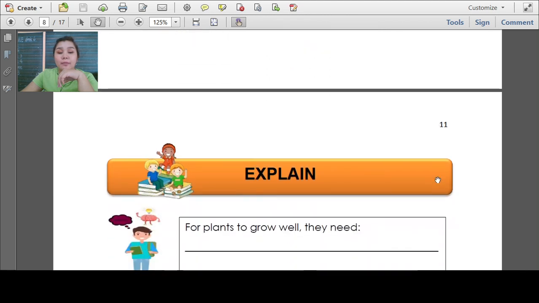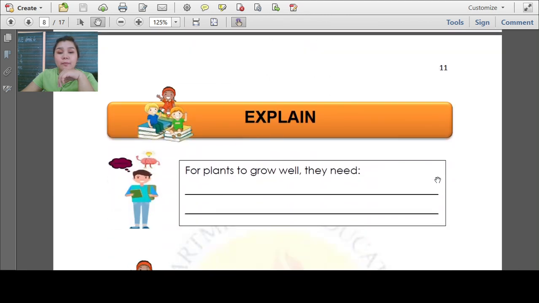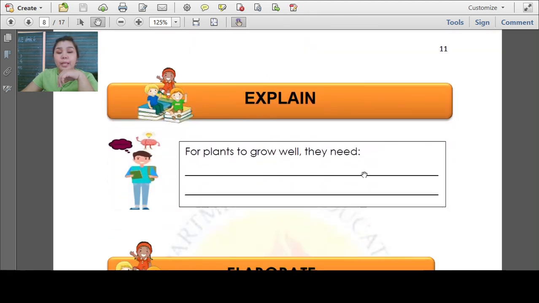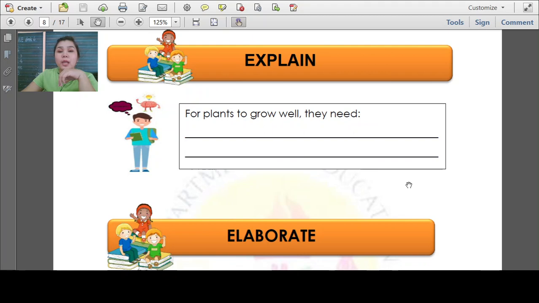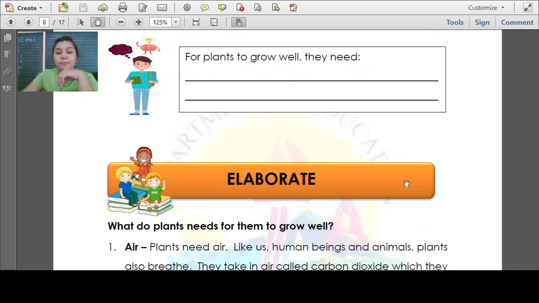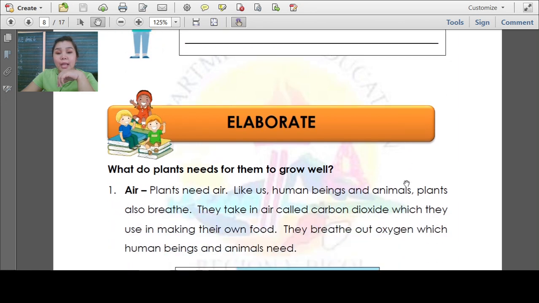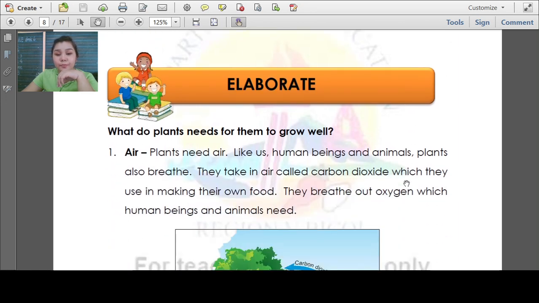And then, let's now have explain. So, for plants to grow well, they need... So it's up to you how many answers to be placed for explain part. And then for elaborate, so we have here the text. So what do plants need for them to grow well?